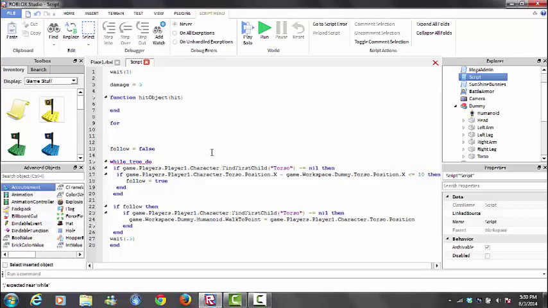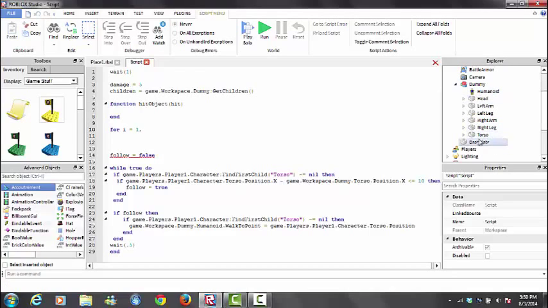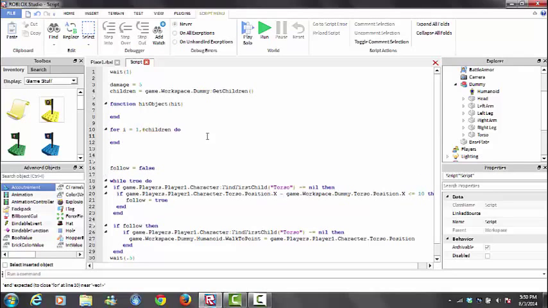So we're going to do for i equals 1, comma, and we're going to make a table up here. We're going to do children equals game.workspace.dummy, and get the children of it. That'll just make a table, and a table just stores a whole bunch of things, meaning that it'll get all of these in this dummy right here. So we're going to do number tag children, meaning the length of this table, and then we have an end here.